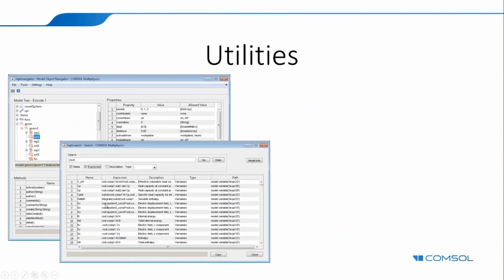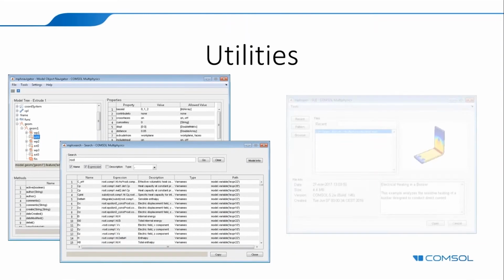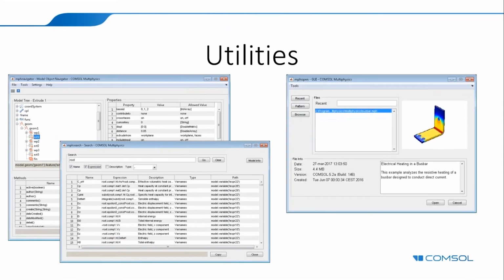We have mphopen for opening up models, and we have the MPH application libraries that you use for accessing the example models that we have as part of the LiveLink for MATLAB product.